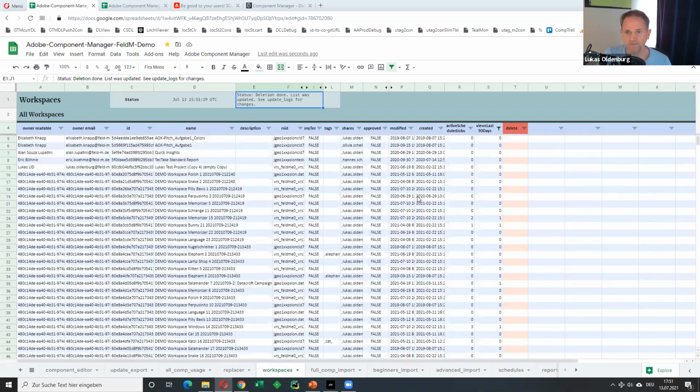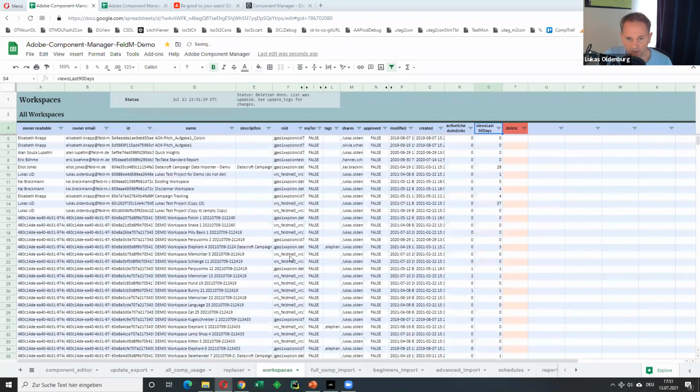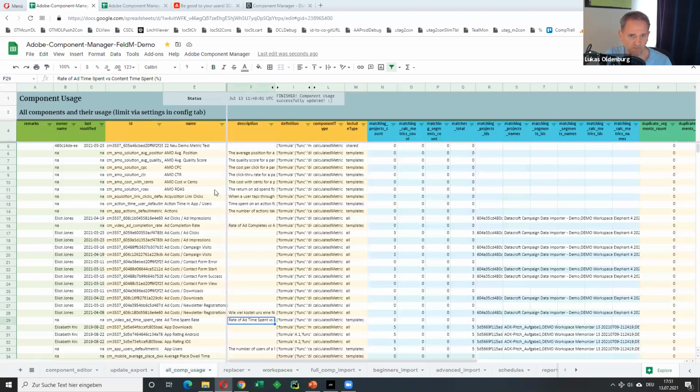So imagine you've done this now and deleted 2,000 workspaces or 700 or whatever. My recent client deleted 1,500 workspaces. And now a lot of components are going to be orphaned. What does that mean? Components like segments and metrics or whatever are not going to be used anymore because the workspaces where they were used are now gone. So for this, we switch to the component usage tab.